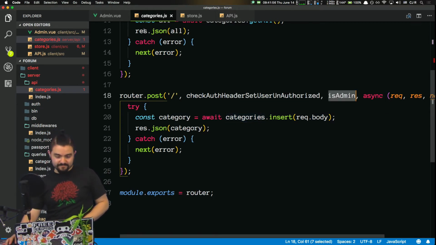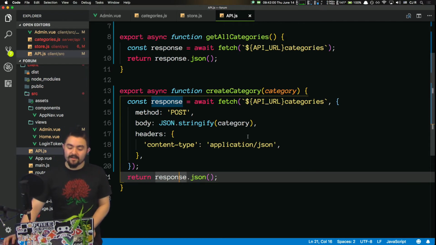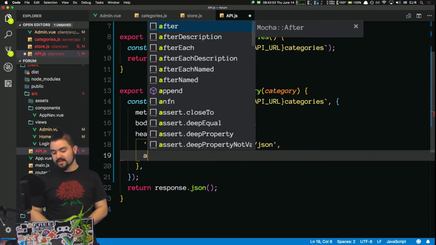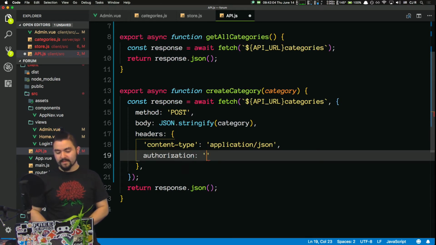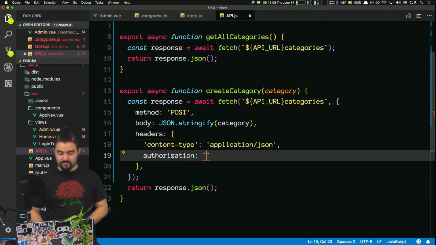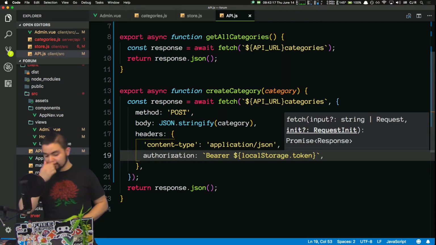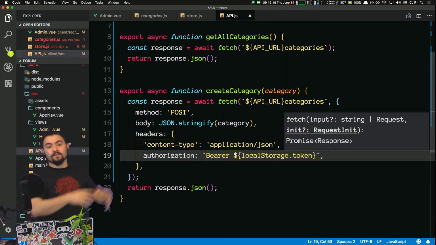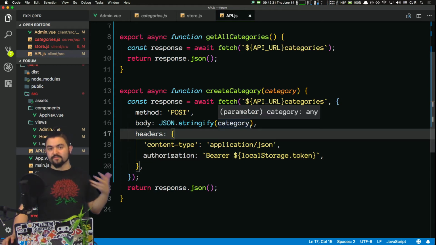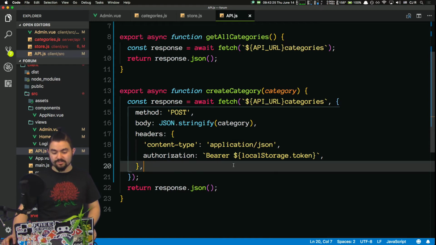Welcome, welcome. So one thing we need to do is on the client side, we also need to pass in the authorization header, bearer, and then we need to throw in whatever is in local storage. So bearer, and then we're going to throw in local storage.token. So this actually sends the token along with this post request so the server can validate it and check that the user is an admin. That should do what we want.